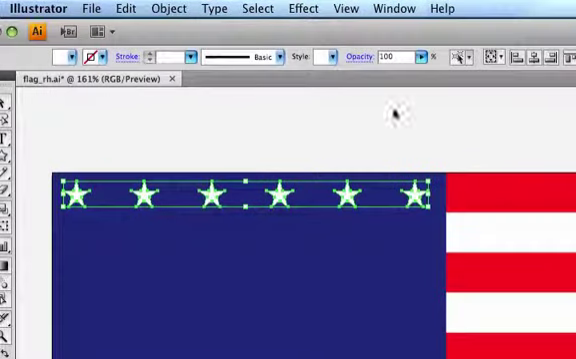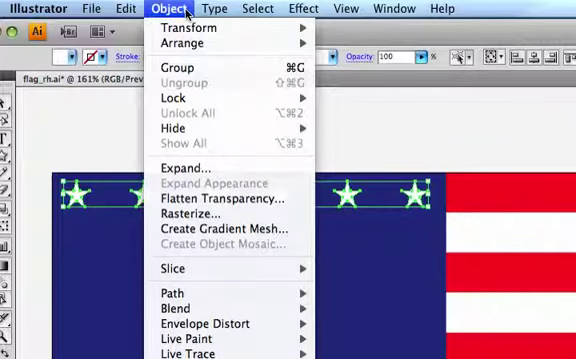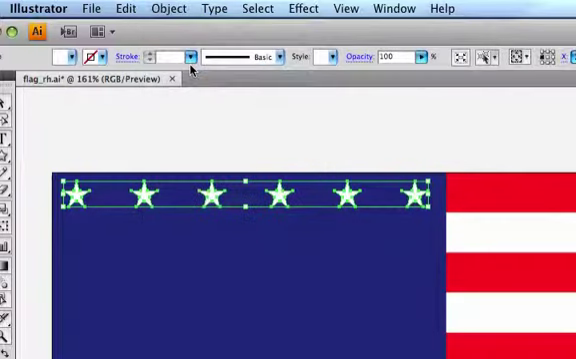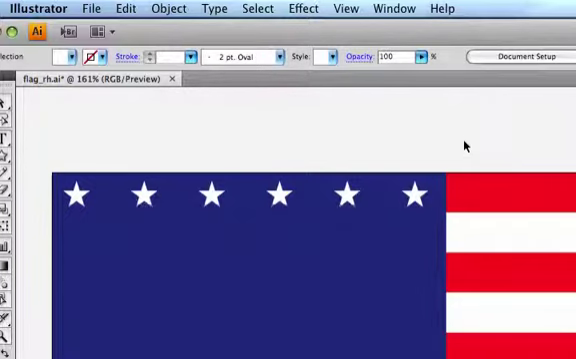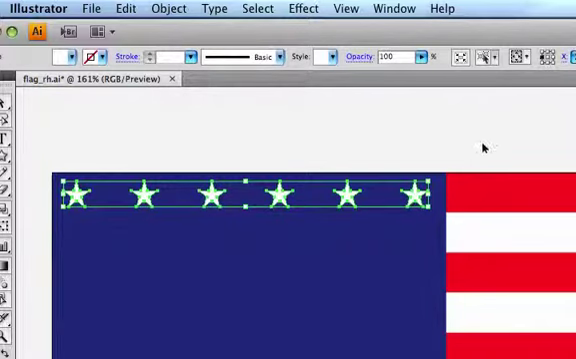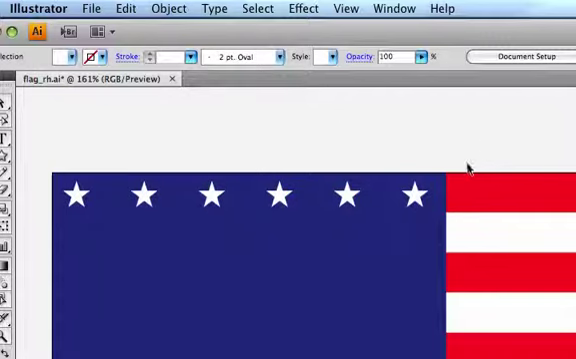And again, while they're still selected, I'm going to group them and make this row of 6 stars act as one object. So I'll use object, group, and what happens when you group, if you click off, you could click on again and it'll select all 6 stars. And then they move as a unit and they act as a unit.